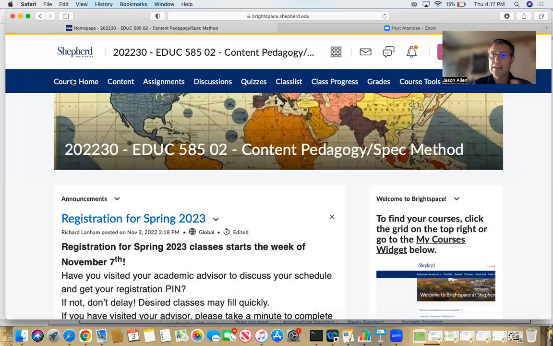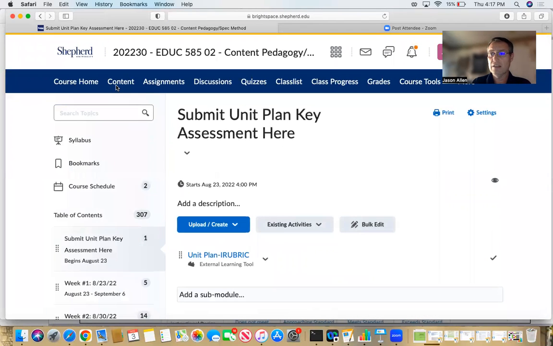That would be my 380 class. For my live classes that have key assessments, I have not had them actually click IRubric yet. We're going to just do that one night in class. I just think it's going to be easier to have everyone do it, so I know they've done it. But to access IRubric, all the students need to do is click content.